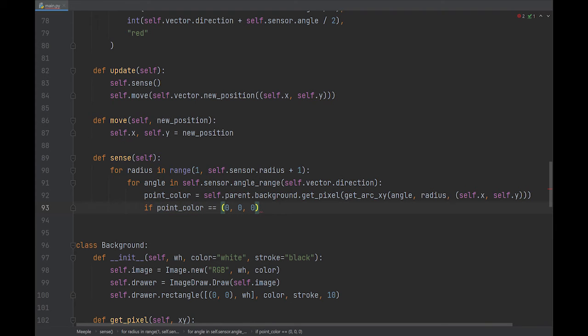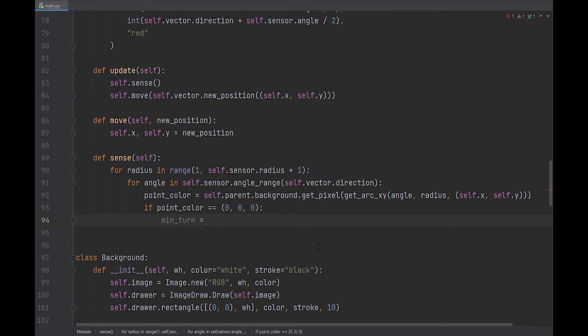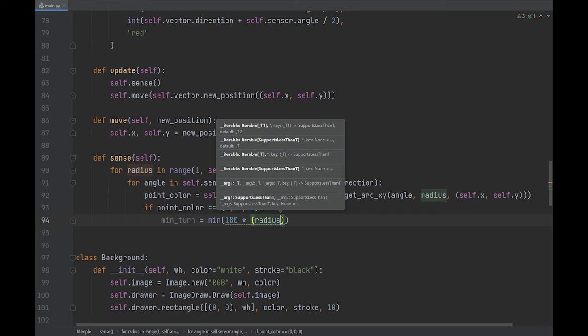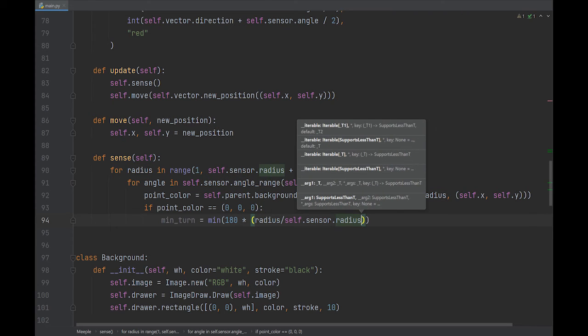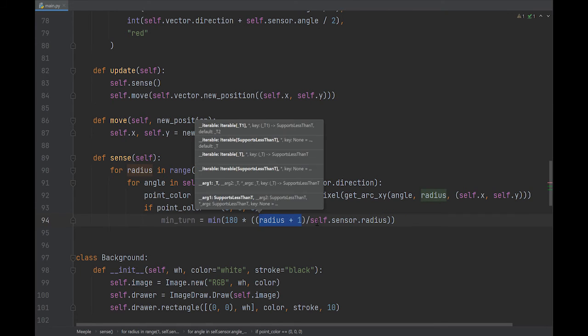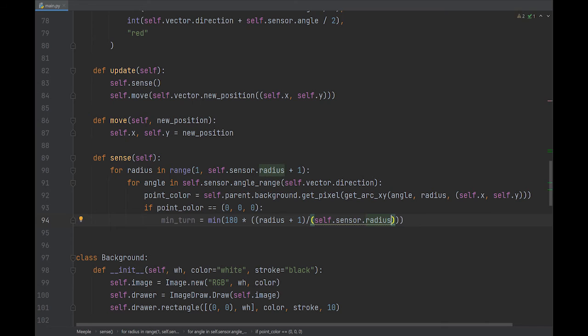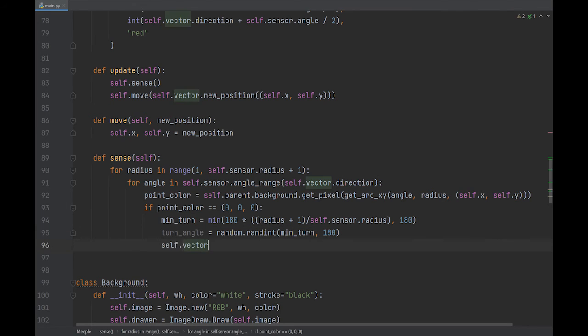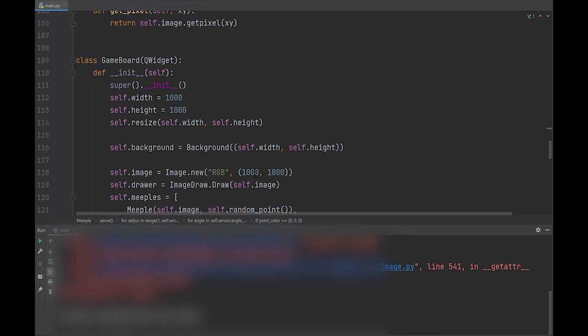Now I'm going to check if the point color is black. If it is, I'm going to do a turn. I want to make sure that the maximum I turn is 180 degrees, which is just straight backwards. So I'm going to take the ratio of the radius plus 1 and the sensor's total radius and multiply that by 180. So the closer it is to the wall, the farther it turns, and 180. This will make sure that it doesn't go over 180 because I am actually adding 1, so the ratio could be something like 110%. I'm going to pick a random number between the minimum turn and 180.